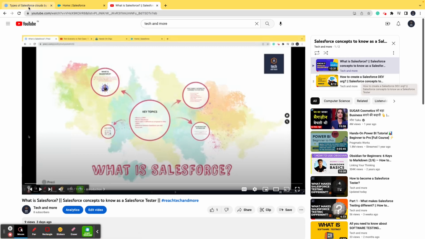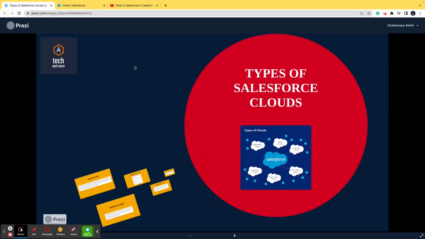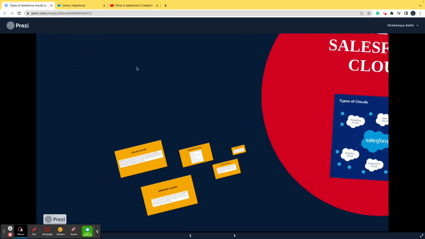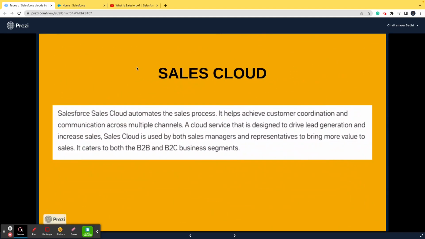Now let's go on to the main topic that we're going to discuss. First of all, let's talk about Sales Cloud. As the name suggests, Sales Cloud automates the sales processes. It helps achieve customer coordination and communication across multiple channels. So it is mainly focused around lead generation, increasing sales, and how to capture more people to buy a product or a service, and likewise, right?